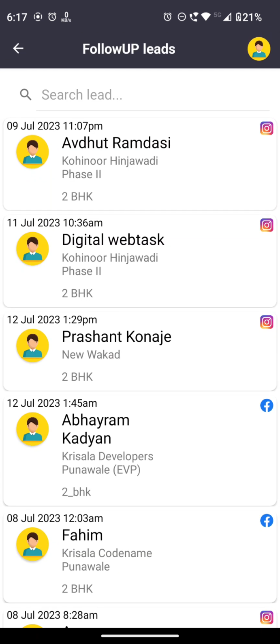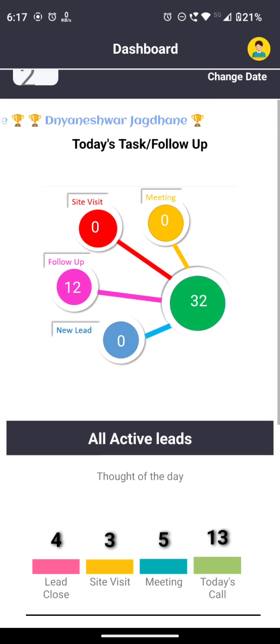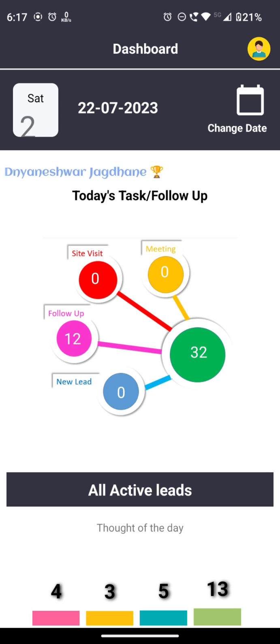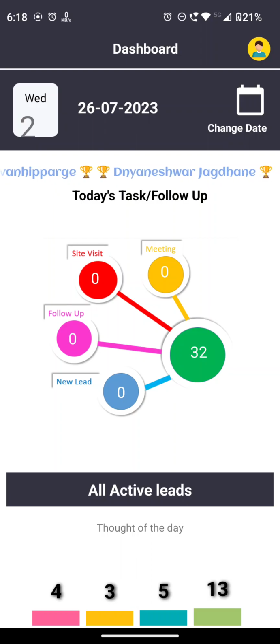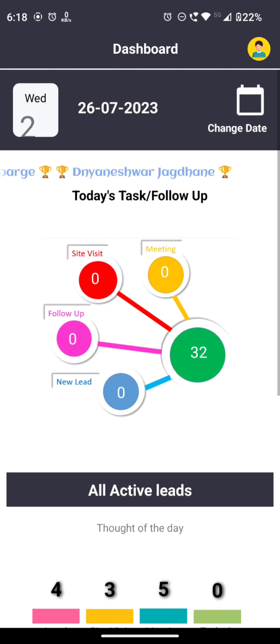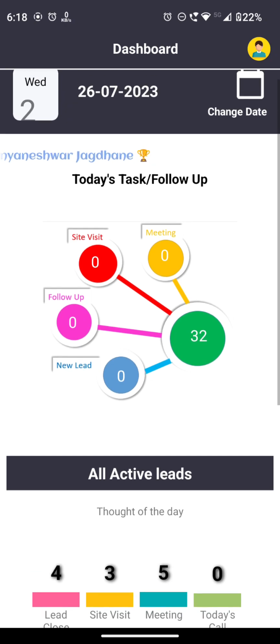Now this is the updation process of the whole CRM. You can easily update all the leads according to your client's current status. I already showed you how you can check the upcoming events also, by just going to change date and selecting different dates, you can see the events for that day. All the counts will change according to that day.